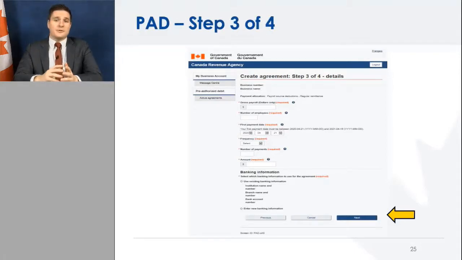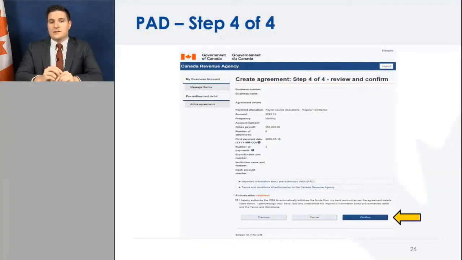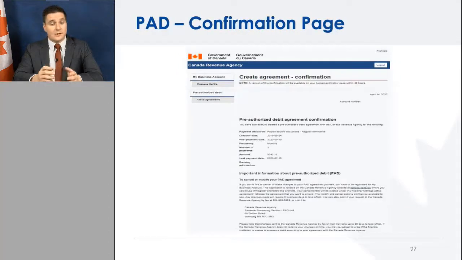If you've already used the PAD option, your banking information will be filled in. However, you can enter new banking information. Step 4 lets you review and confirm your data. If the payment information is correct, select Confirm. You're done. The pre-authorized debit agreement is created.